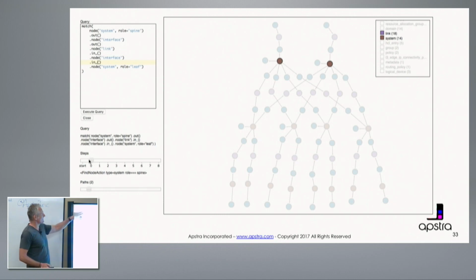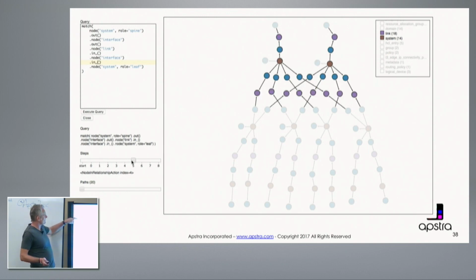So you say, starting from a node of type system whose role is spine. So that's the first step. And it says, well, okay, I got 2 of them. Then you say, get through any outgoing relationship. Actually, you could be very specific. You could specify the name of the relationship here. You could specify any key value that this relationship or node has to filter out other options. Then you go, well, I want to get to the node of type interface. Then again, go out, get to the link, go out, get to the interface.